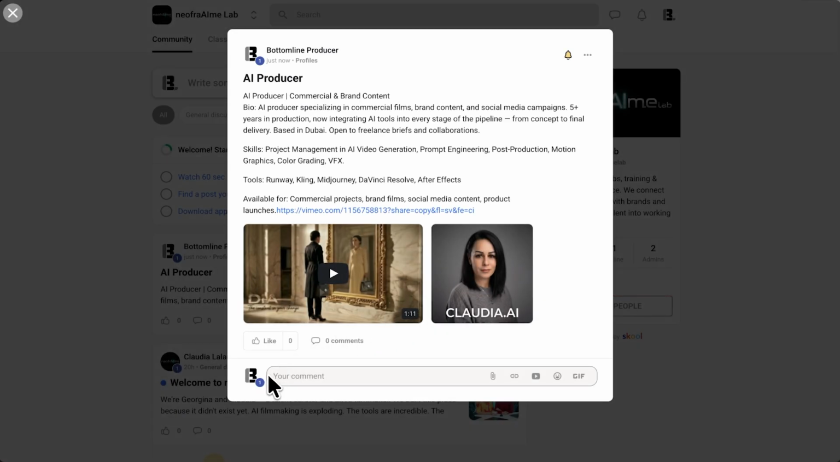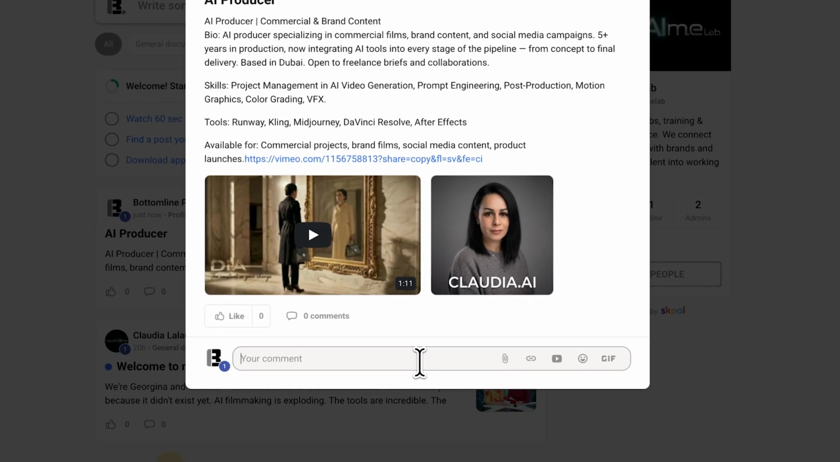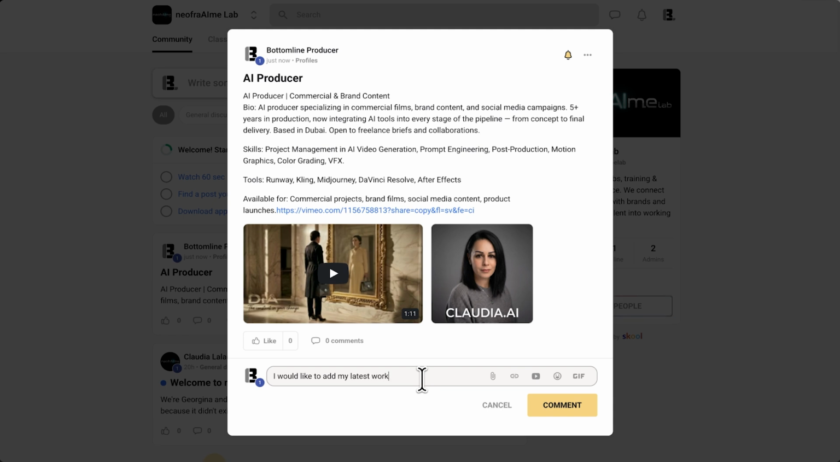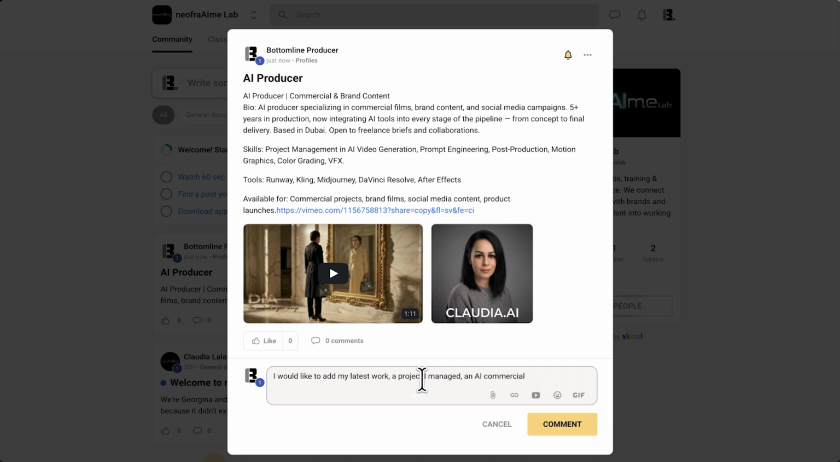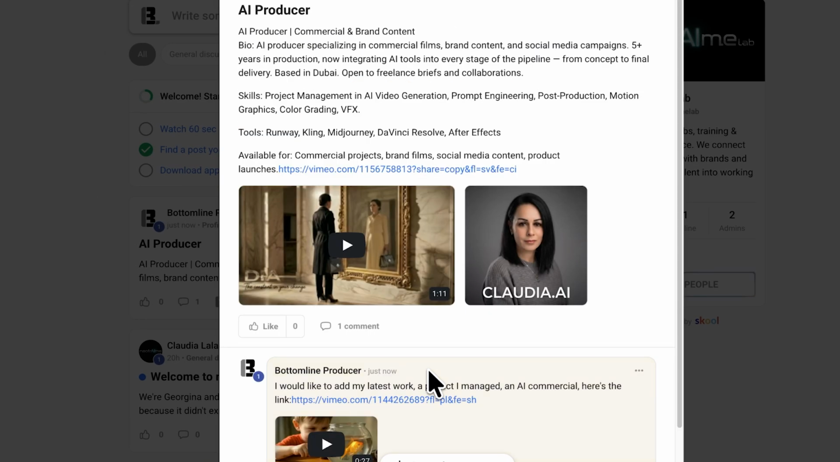Now what's interesting is that your profile isn't static. You can update it anytime in a very easy way. Simply edit your post to refresh your skills or bio, or drop new work in the comments below your profile. So say you finish a project next month, just add it in the comments, and whoever follows you, producer or an agency, any employer will get notified.